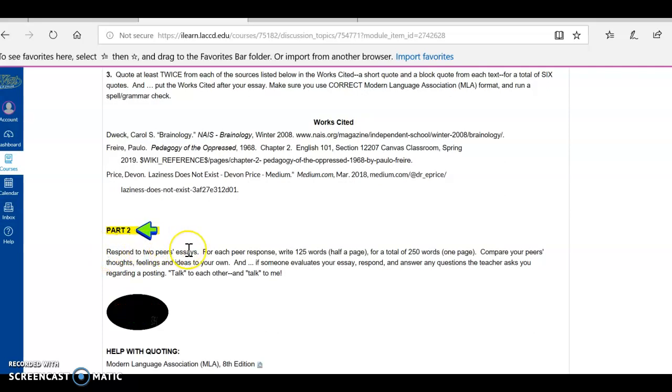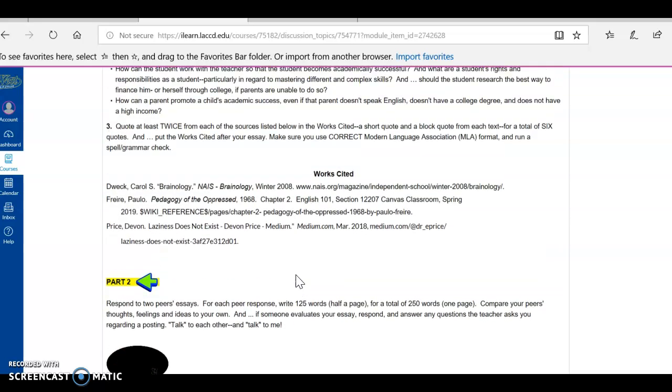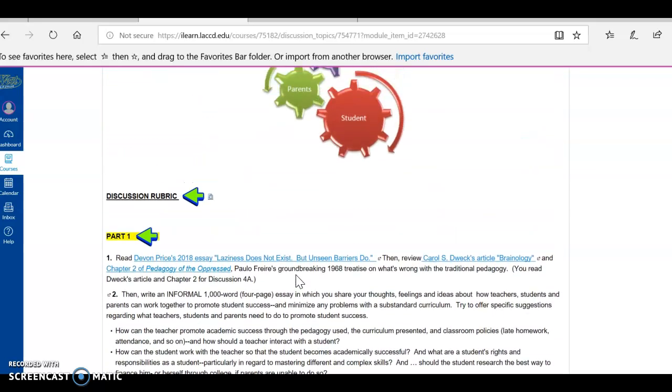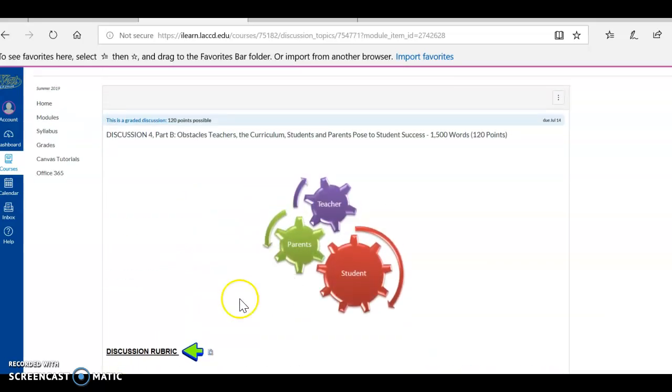When you respond to 2 peers' essays, I really want you to talk to each other and also to talk to me. Let's try to have a discussion here. I will be asking you questions, and make sure you check your thread for my questions. Okay. Read the directions very carefully, and let's have fun this week. I think you're going to like the new article we have to read.